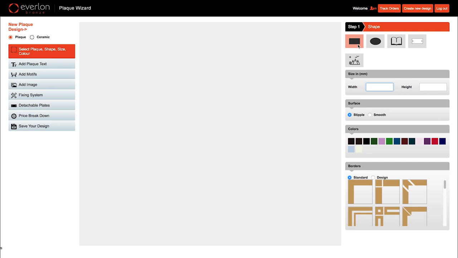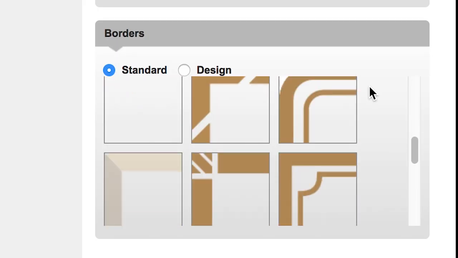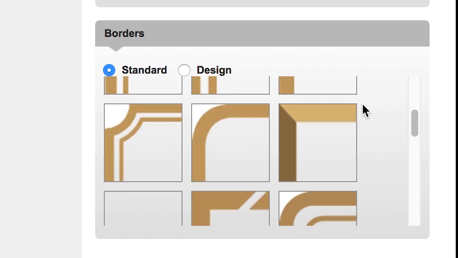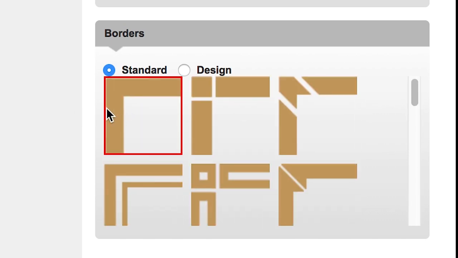Now it's time to design your plaque. Enter your plaque size and choose your surface style. There are a variety of colors available, the standard light brown and dark brown, or choose from our selection of 15 additional colors. There are several standard borders and more decorative design borders to choose from. Simply scroll and choose your border.